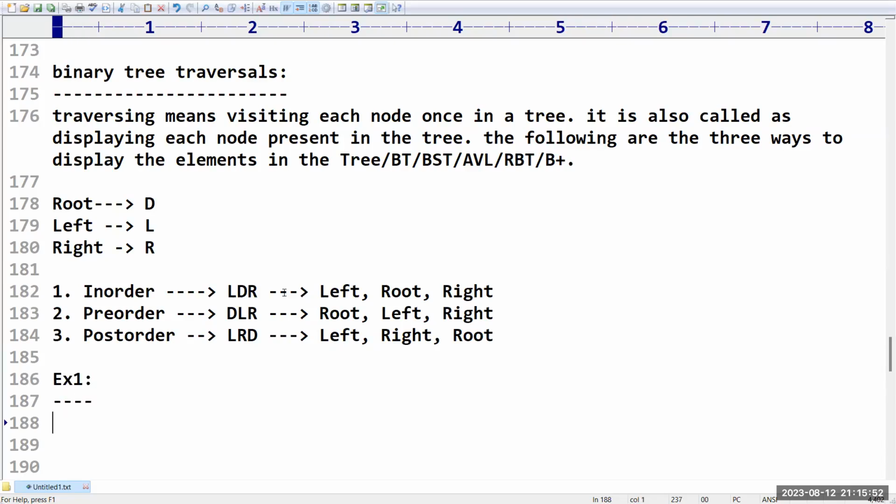I am taking the first example. Please concentrate. I am going to take a tree like this. Consider I have a tree like this. The root node is like this, and only two children are there. This is the left child and this is the right child. The data we have here is A, this one is B, and this one is C.